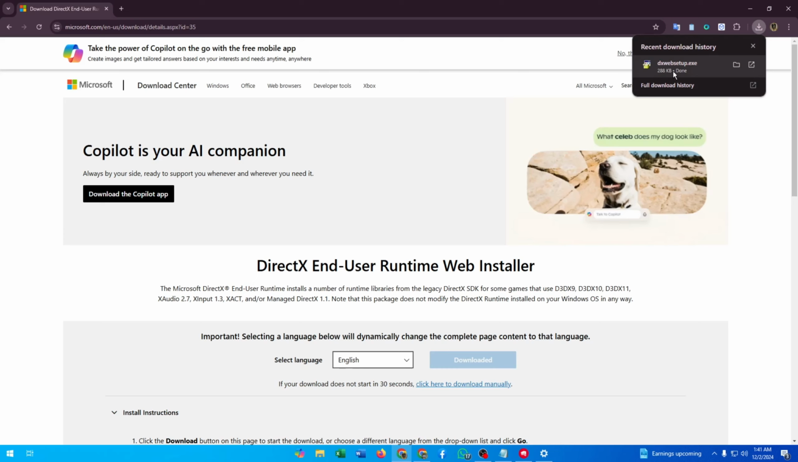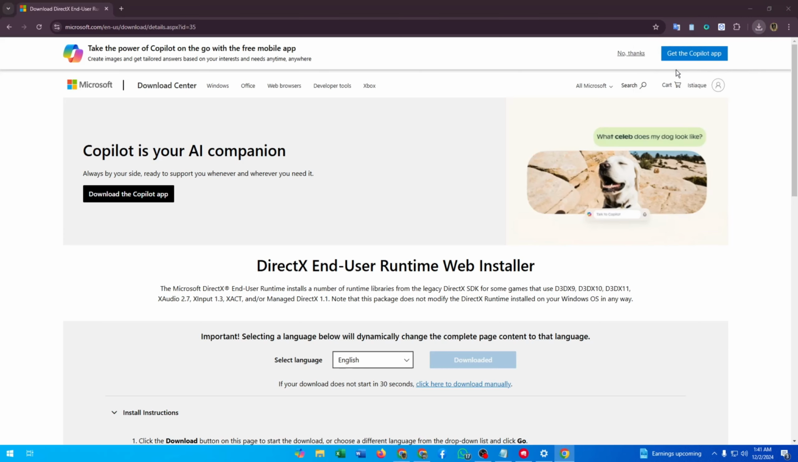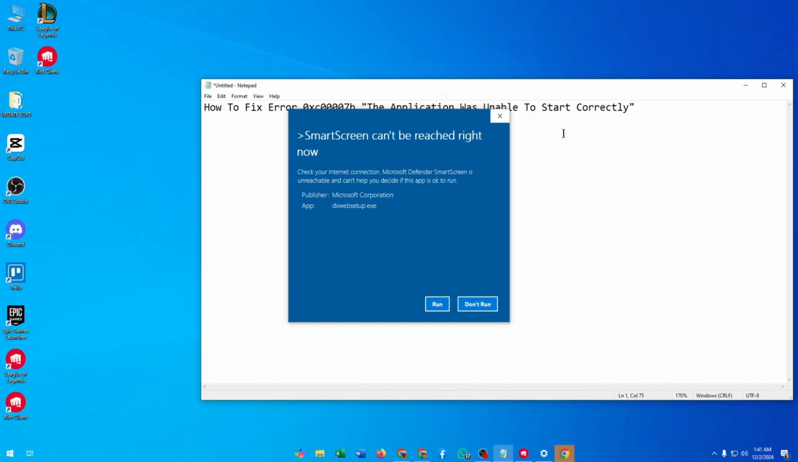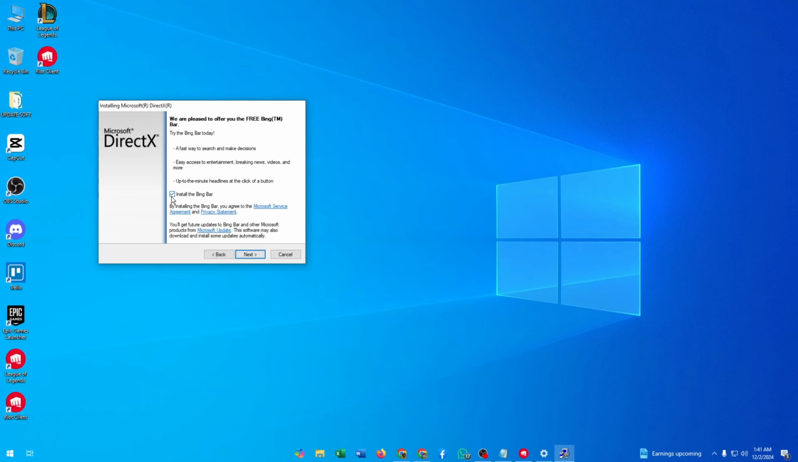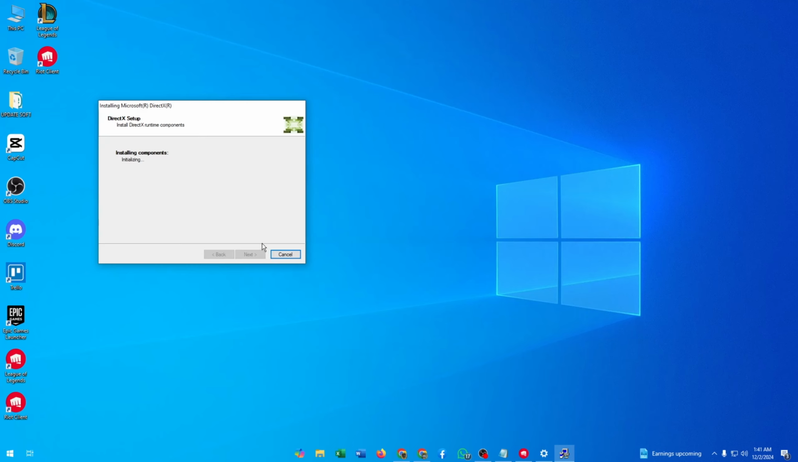After downloading the setup file, just simply click on it and we need to set up this file and install it in our system. Here they say that Smart Screen cannot be reached right now. Don't worry, just simply click on run and here your system will ask for permission and then click on I accept the agreement and click on next. Here just uncheck this box, then click on next.